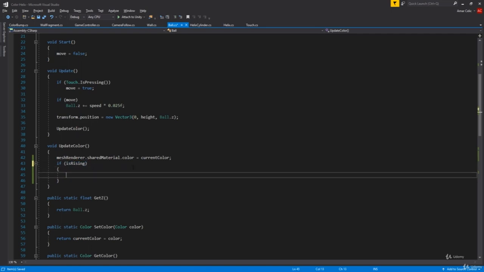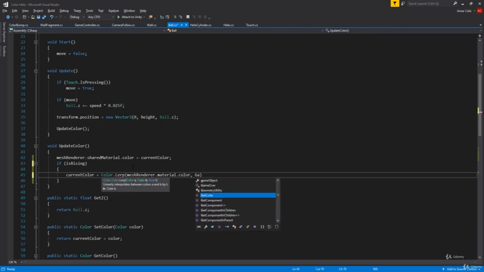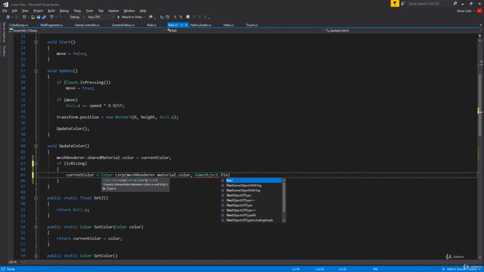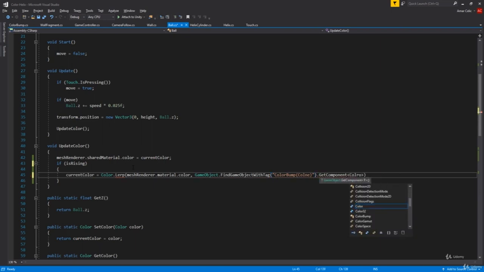Now if it's rising, we're gonna say that our current color equals to color dot lerp, and we are lerping our mesh renderer dot material dot color to our game object dot find object with tag, and we are searching for the color bump, and then in parentheses we're going to add the clone, because this is how it's called in hierarchy, dot get component, and we're getting its script, so color bump script dot get color. So we're going to get that color because that is the color that we are changing in.